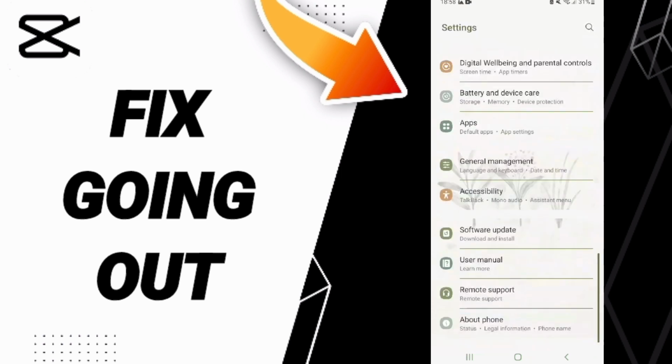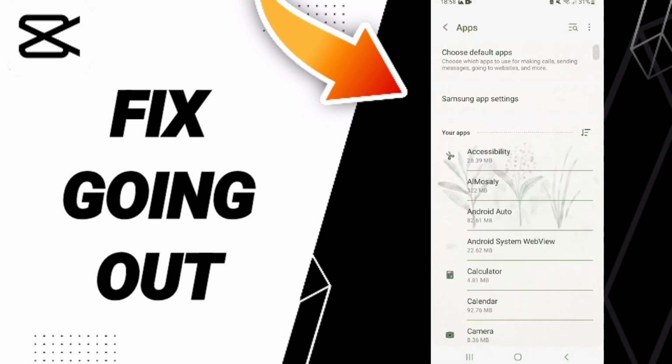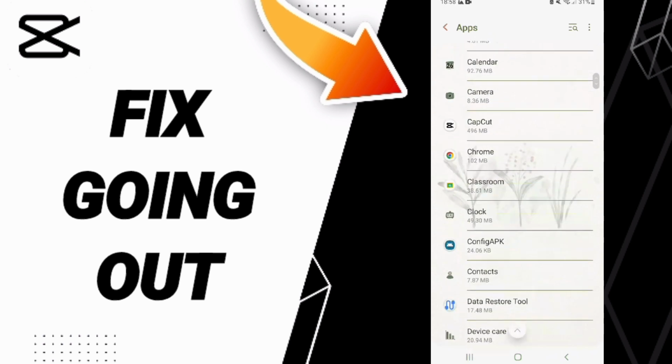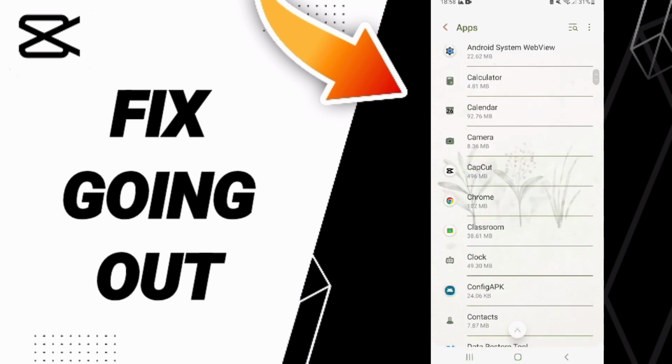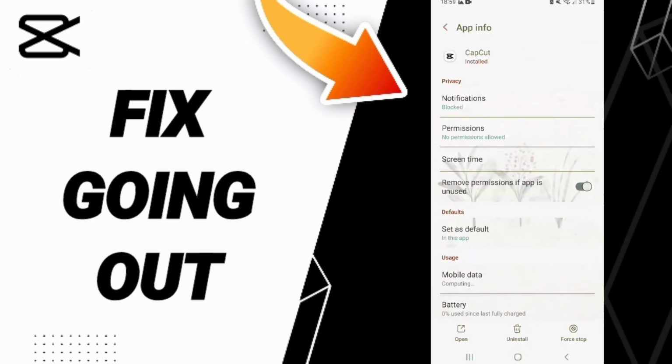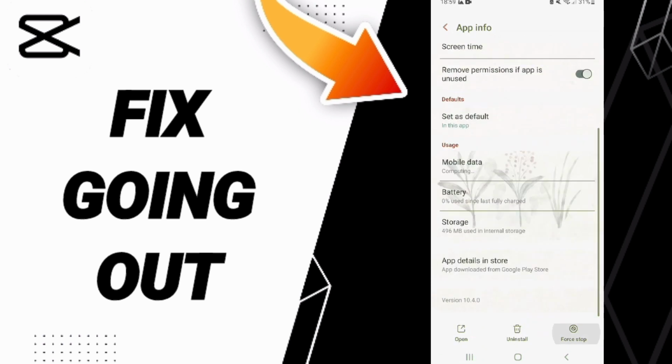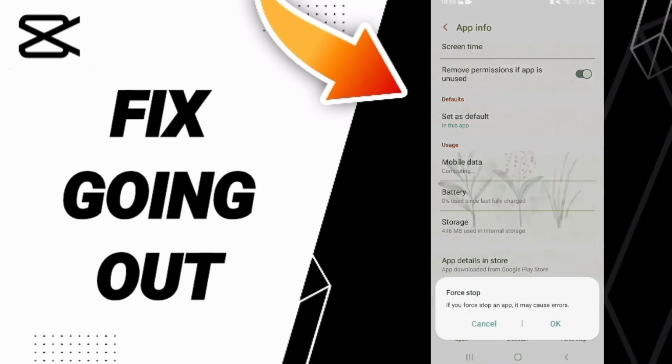Here in this page you'll enter to apps, default apps, app settings. Then this list you'll enter to the window or to the app of CapCut, and you can click. Here in this page of app info, you can click on first stop and you can click OK.